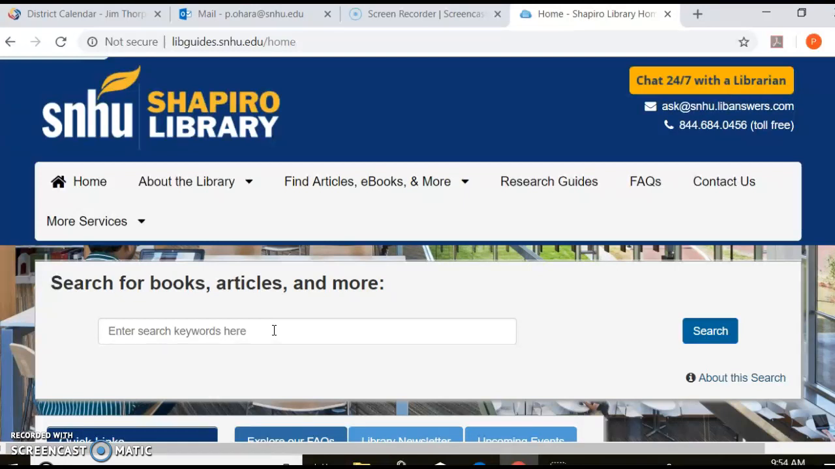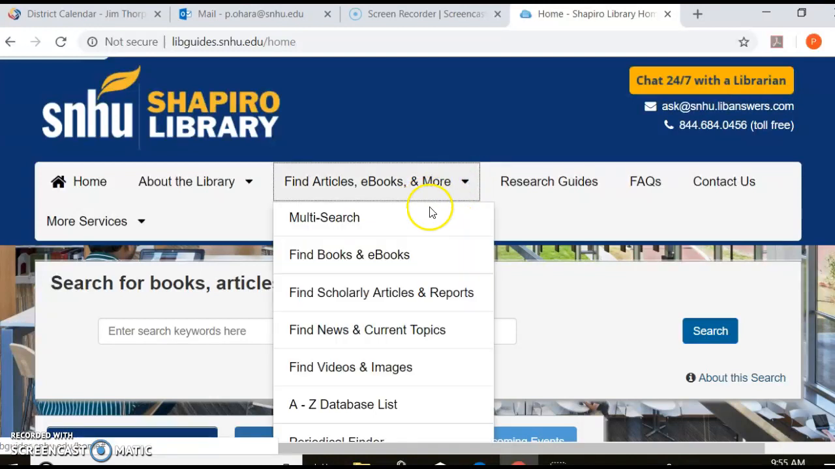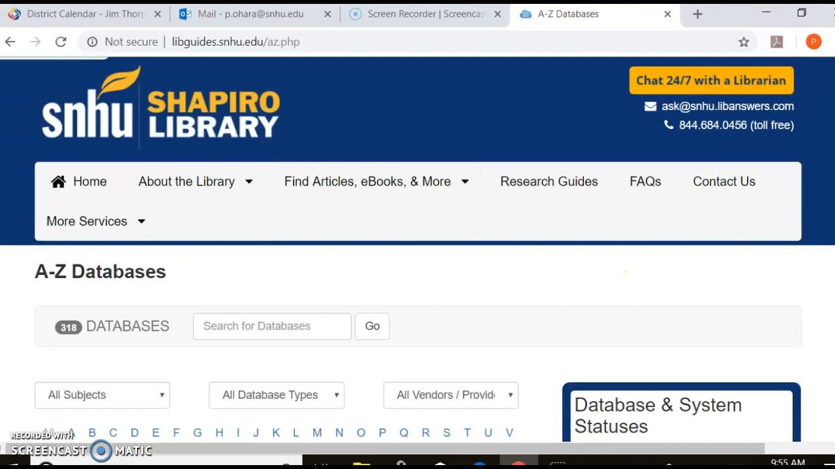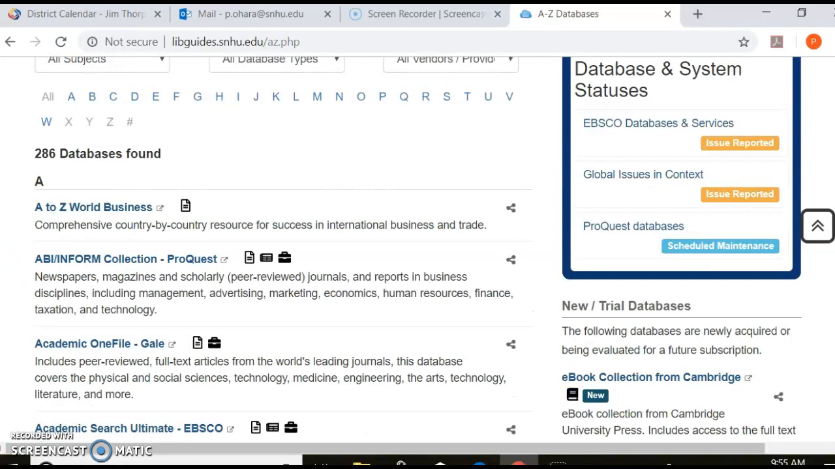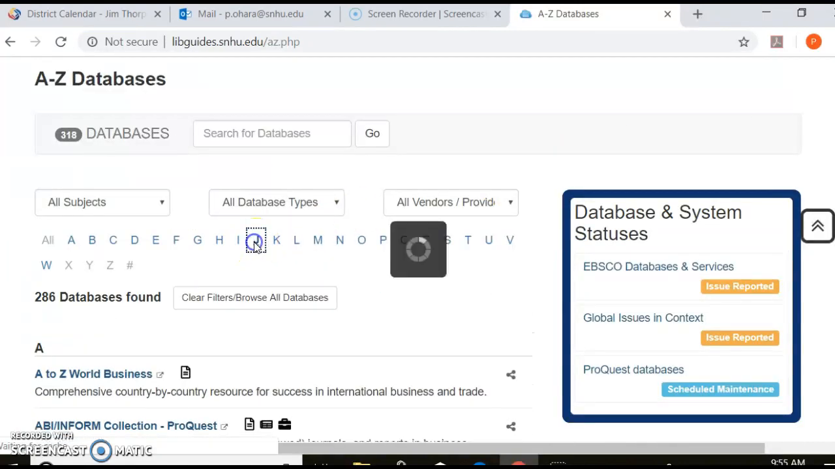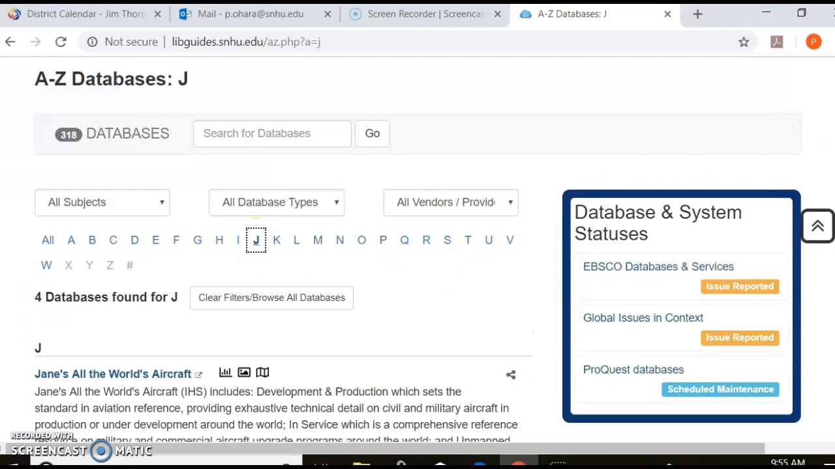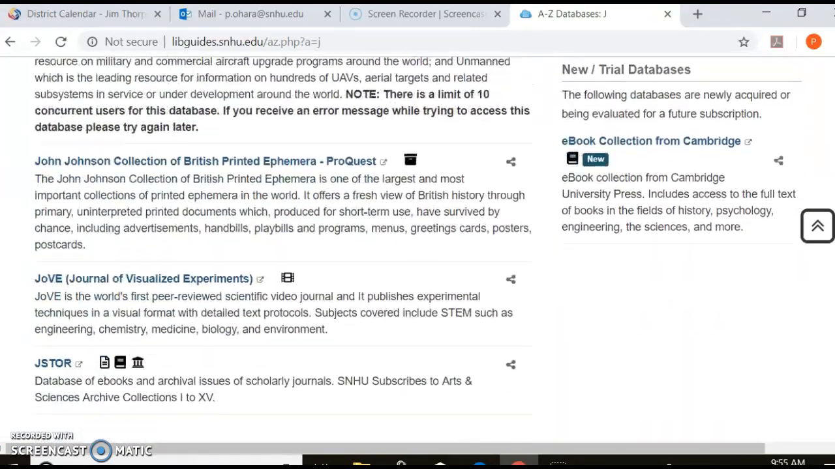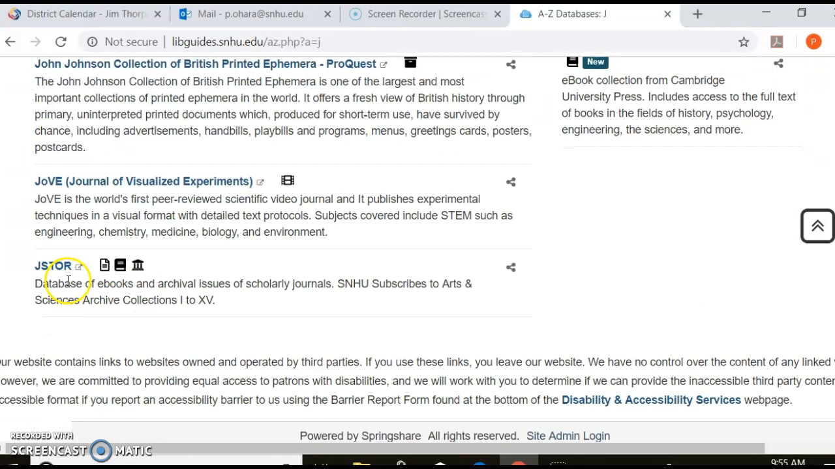But the database that I want to show you that should be really helpful for this class is called JSTOR. To find that, click on the Find Articles, eBooks, and More tab. Scroll down to the A to Z database list. From there, just like you might guess, you're going to find an alphabetical list of databases. Click on the J to focus in on those. Scroll down a little bit and you're going to find this database right here called JSTOR.